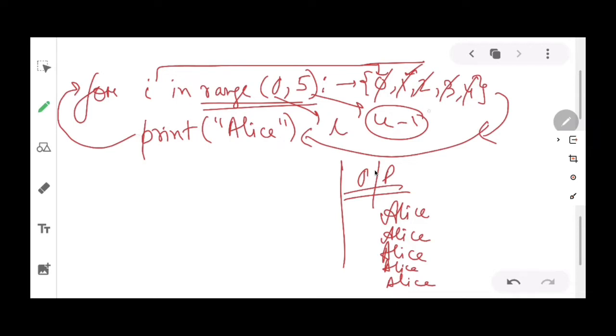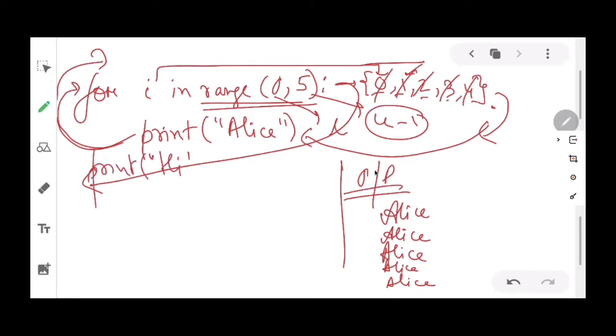At the end it will again go and check the condition. Now you see that all the values are used up, so the loop cannot run now. What will happen? The control will come to the line which follows the loop. That means if I write something like print hi, hi will be displayed after displaying the name 5 times, because after displaying the name 5 times the condition becomes false, and then whatever is there after the loop will be displayed.